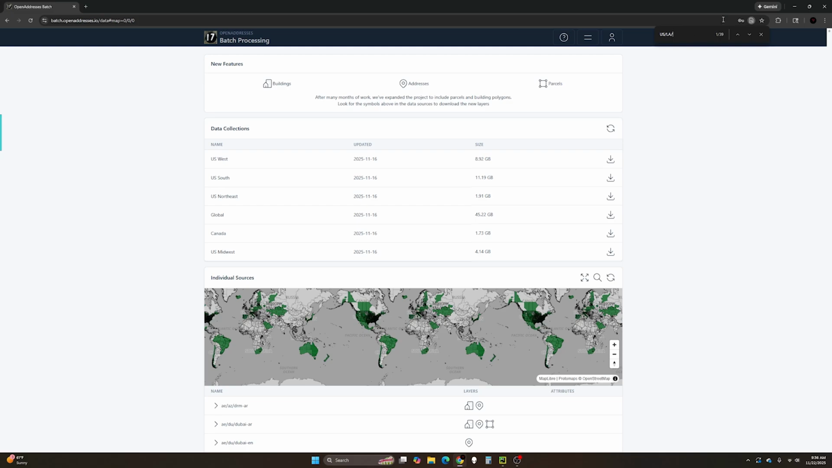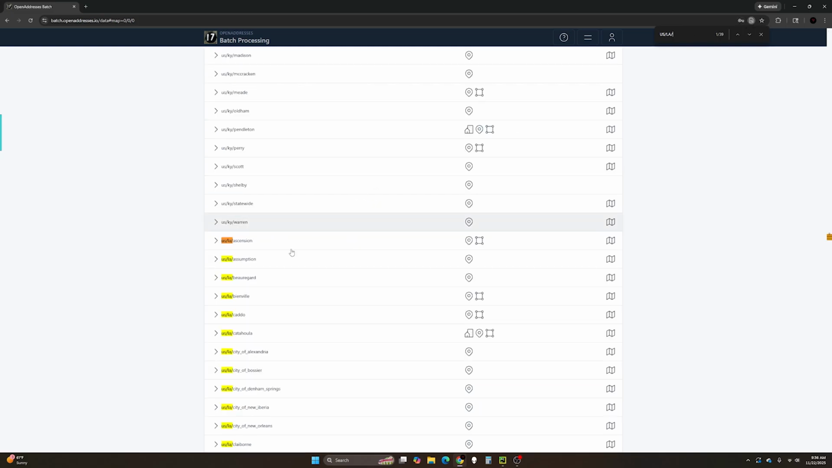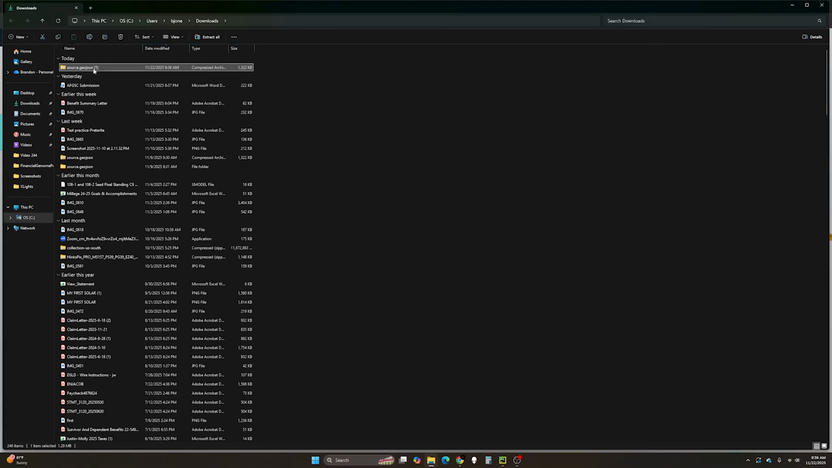So we can go back to this right here and see the city of Bossier, come back, and then now we can download the GeoJSON. Right, so it will show up in your folder. It's much smaller than 11 gigs. So it will be a zip file.